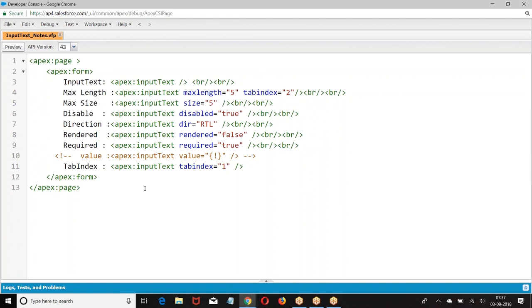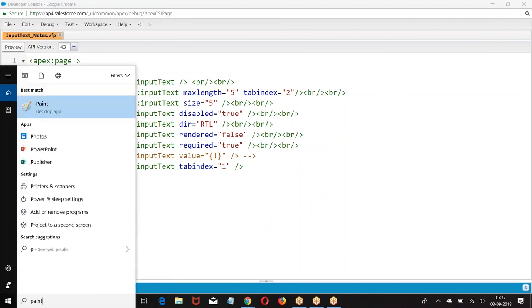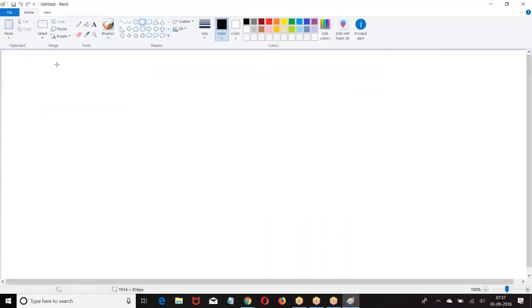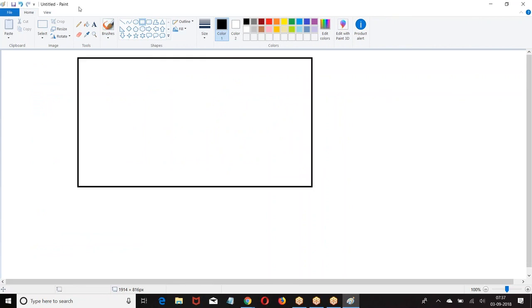So: max length, maximum size, disable, direction, rendered, required, tab index. Now let us go to the next one. I want to create a page here. Now, let me complete one basic property also. We already saw the concept of a page block section. Before we go further, let us see one more example.